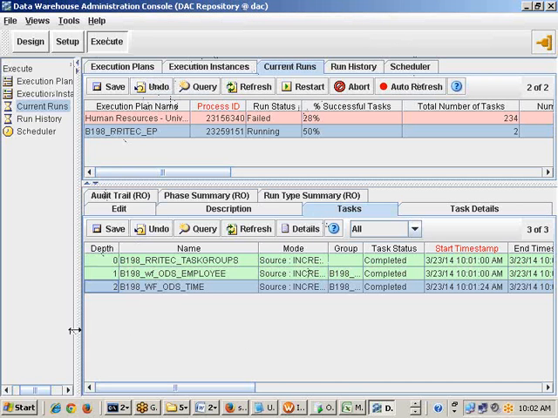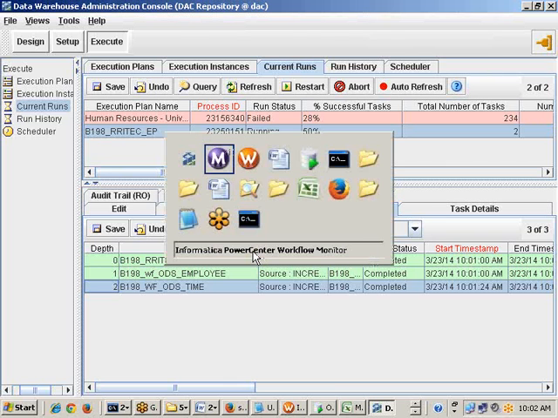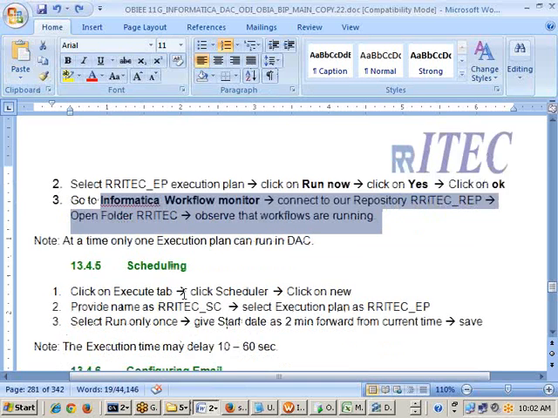What exactly is DAC doing now, sir? I think you got one opinion on this one. Yes or no, sir? What is it doing? It is trying to trigger the Informatica workflows in systematic order. Okay, that is completed. Let us move on to the next one.